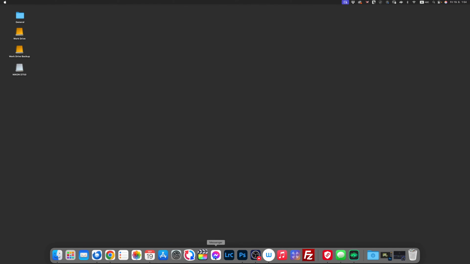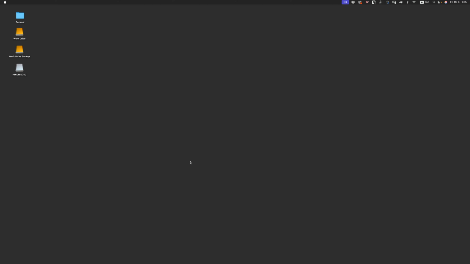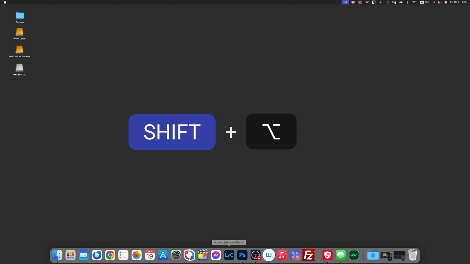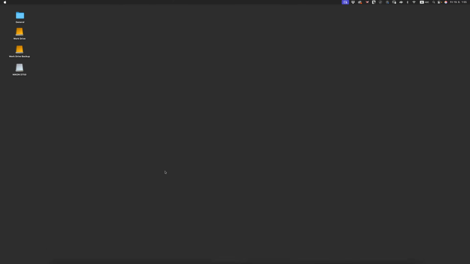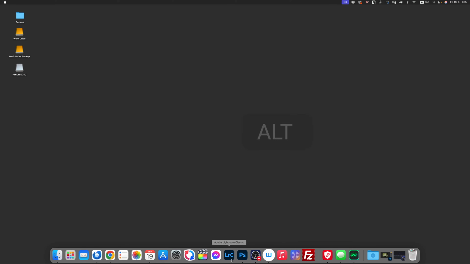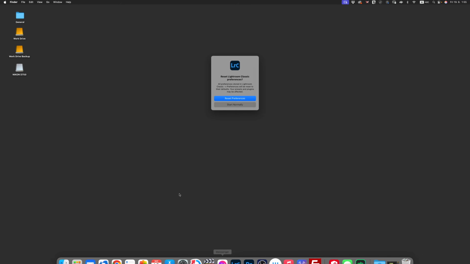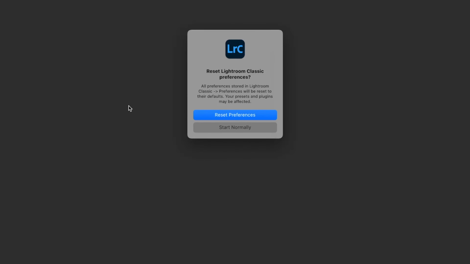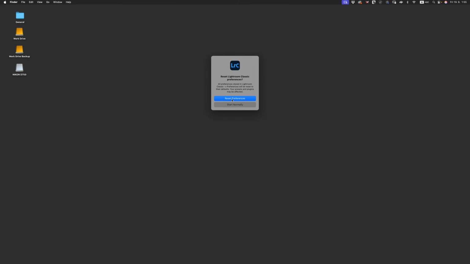So on my taskbar at the bottom here, I've got Lightroom as a shortcut. And if you're on a Mac, you're going to press down Shift and Option whilst opening Lightroom Classic. If you're on a PC, you're going to press Shift and Alt and click the Lightroom logo at the same time to bring up this little preferences panel. Reset Lightroom Classic preferences. All preferences stored in Lightroom Classic will be reset to their default. So it's like starting Lightroom Classic fresh. So all you need to do is click Reset Preferences.